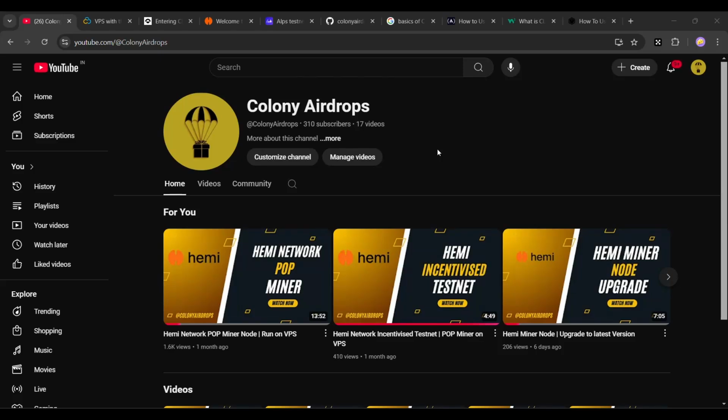So today we are diving into a beginner's guide on crypto nodes. We'll cover everything from setting them up to managing Docker, pods and much more.